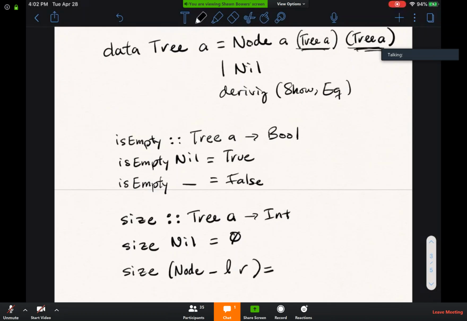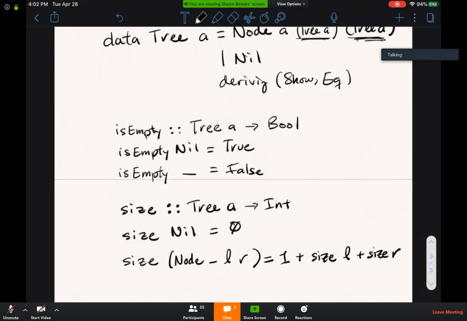And so the size of a tree is basically 1 for the root plus the size of the left subtree plus the size of the right subtree. So the result is 1 plus size of L plus size of R. Any questions about that?